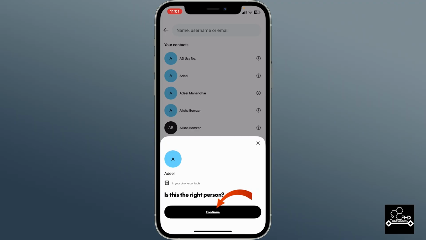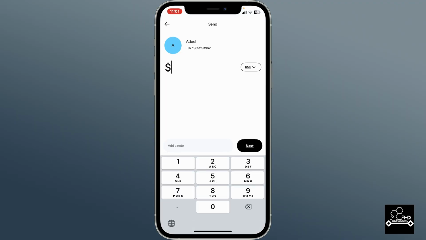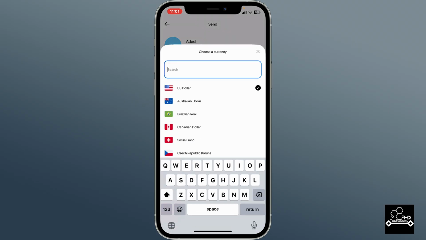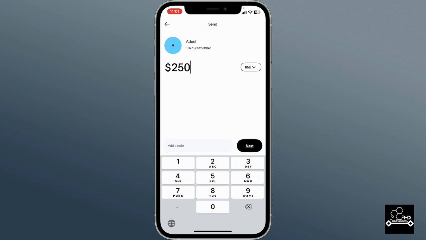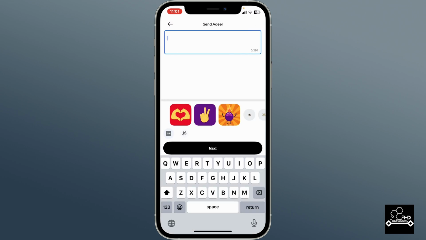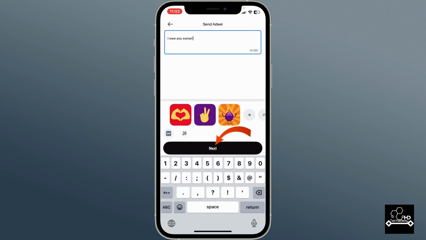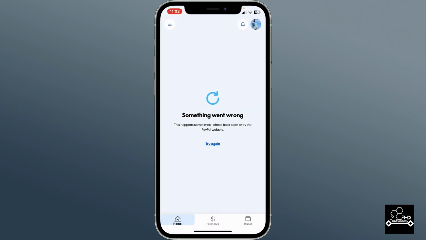Click Continue in the pop-up if the contact is correct, and on the next page, enter the payment you'd like to send to the person. You can also choose the currency on the bottom right corner, and once done, you can also add a note at the bottom of the screen and then click on Next. So right after you do that, the recipient will receive the money from you.